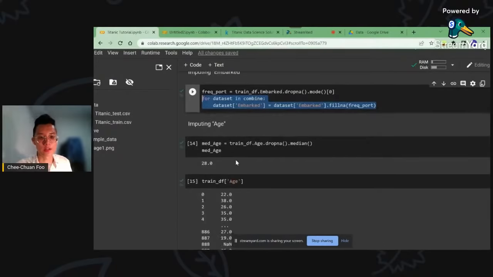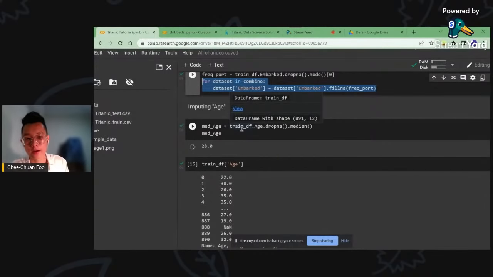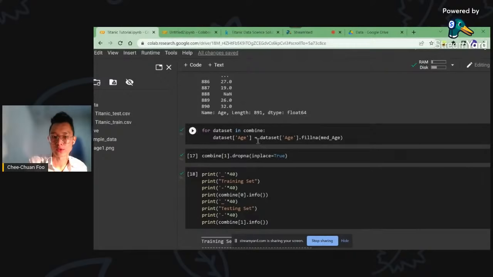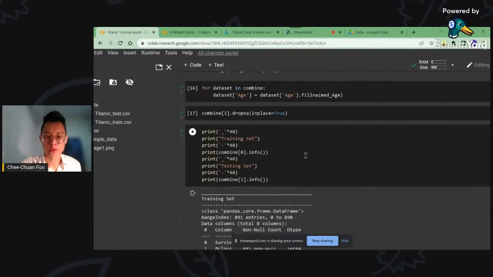Now is the part where we decide whether we want to drop the age or not. Quick answer, no, we shouldn't drop it, but I'll give you the justification later. So we will skip imputing age first, because I want to give you a justification first. So let's print this.